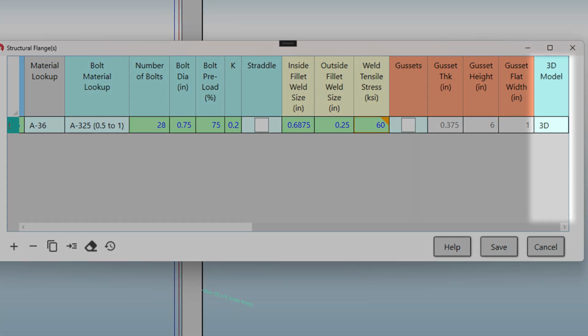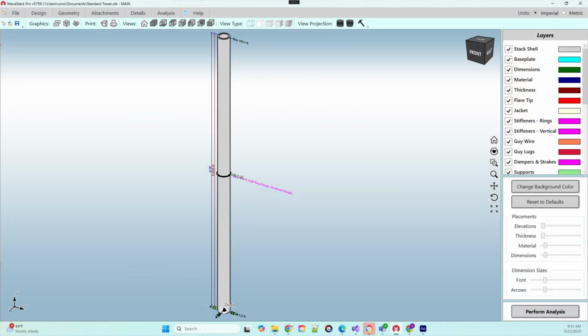The 3D button at the end allows you to see a 3D representation of the flange that you have selected. At the bottom is a Help button, Save button, and Cancel. When complete, click Save and the flanges you have specified will be visible on the stack graphic.